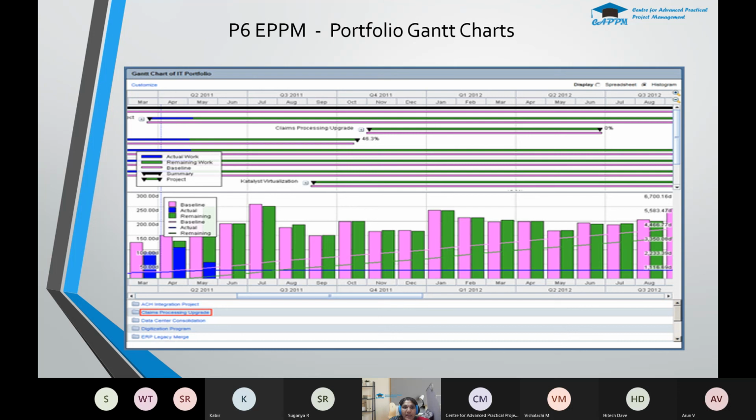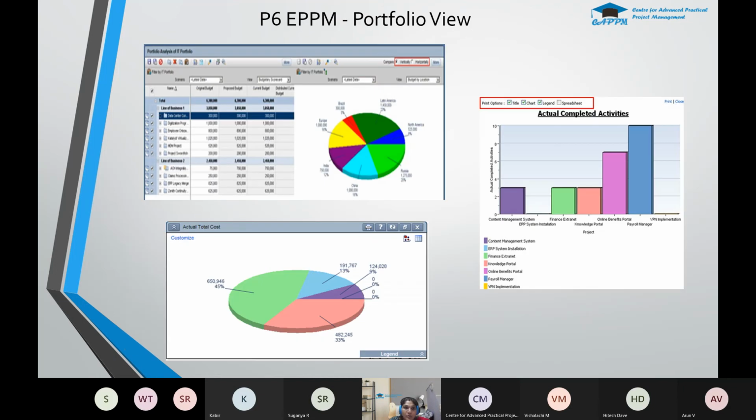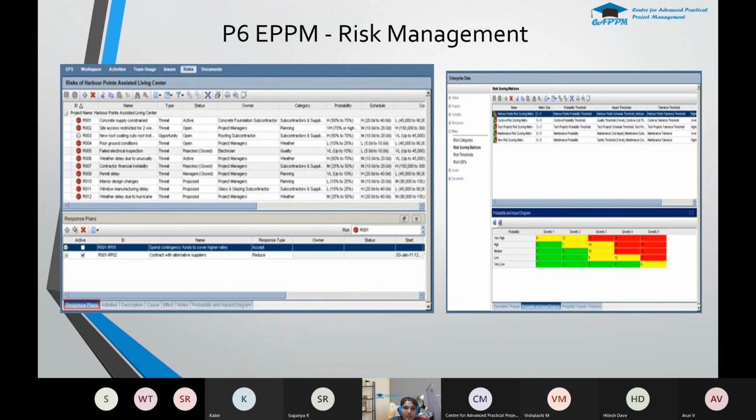So this is the portfolio Gantt view along with your Gantt chart, showing how your resources are spread across the time scale. These are the various other reports you have in the EPPM version. And this is the risk management window and the other details.